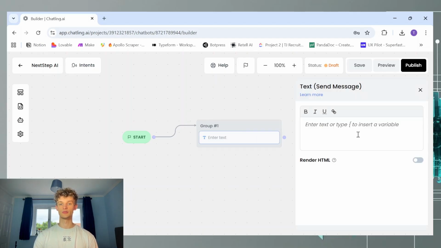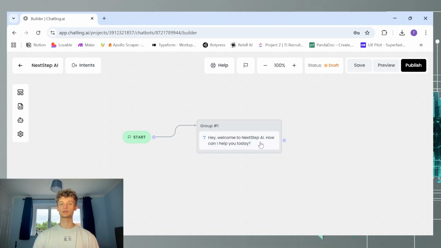So what we're going to do first is we're going to have the chatbot work out which one of these paths the user would like to go down. So we can say, hey, welcome to Next Step AI. How can I help you today? And this basically means that when the conversation starts, our AI is going to send this message to the user.